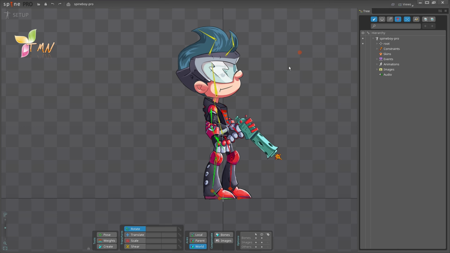What we're going to go over now is the hierarchy. The hierarchy is this panel right over here. It's labeled Hierarchy, and this is where all your layers, all of your images, all of your bones, everything that makes up your animation and your character is found. So let's go through each part of the hierarchy.